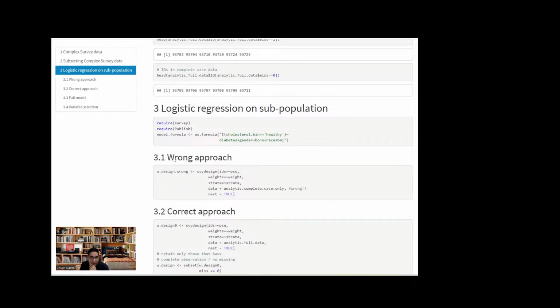So when we are doing survey data analysis, obviously we can use the survey design function from the survey package, where we can identify the PSUs, weights, and strata, and the strata and cluster are nested. That's why we say nest equal to true. But when we're defining the data, if we define the complete case data, that will be a wrong approach to take. The reason is that survey design needs the full design information, that means how many strata and how many clusters there were in the original design. Survey design needs that information to correctly calculate the variance.